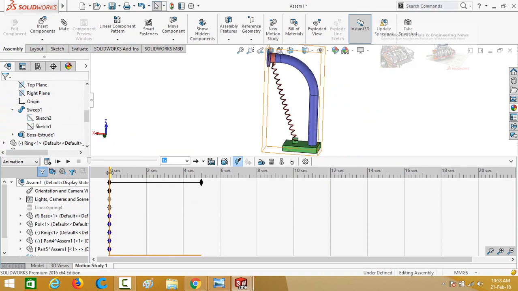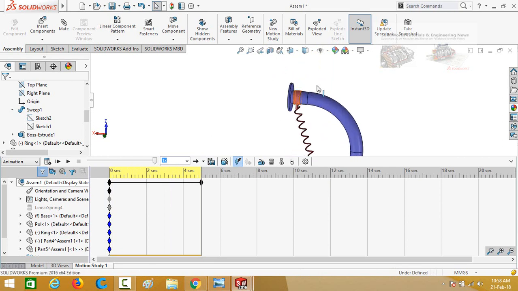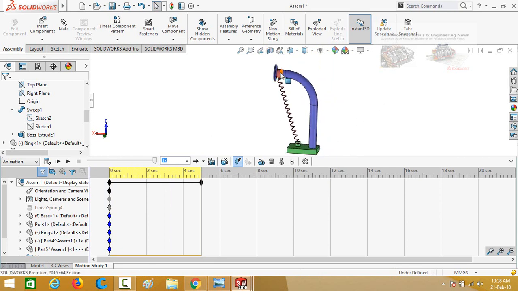Now drag the seek bar to this point and then drag this ring to this position. Press this button to rebuild and then calculate.